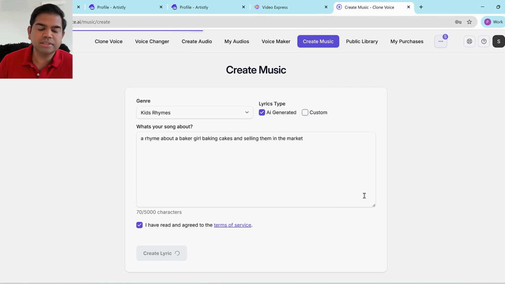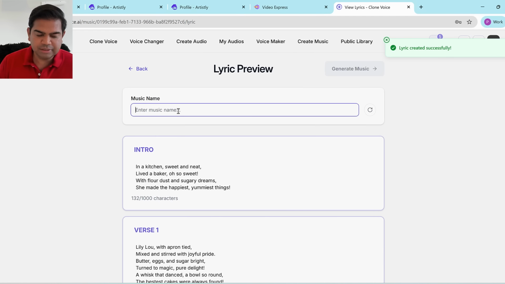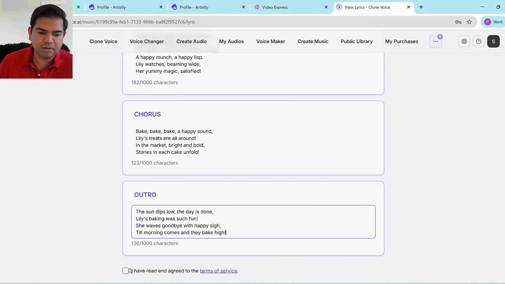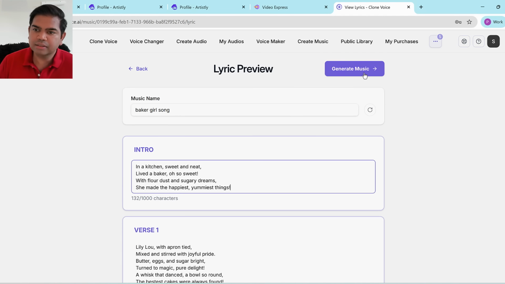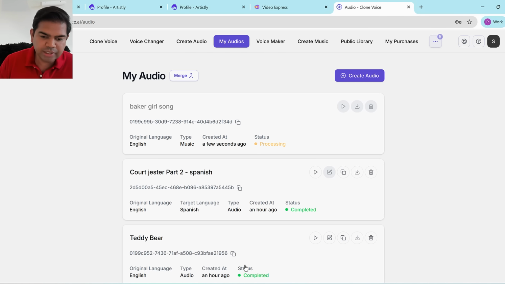Now what it's going to do, it's going to automatically create the lyrics like so. Then I'm going to say baker girl song. And then you're just going to click on the I read the terms and then click on generate music. Boom. It's going to take a couple of minutes or so to generate this song. So while the song is getting created, let's talk about the next step here. Once the song gets created, of course, you can download. Oh, there we go. It's done already here. Excellent.